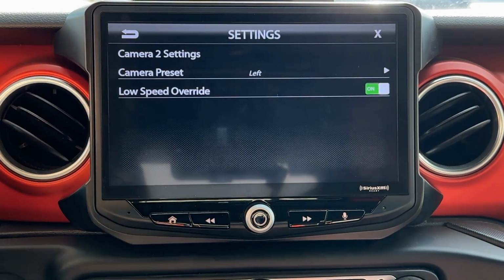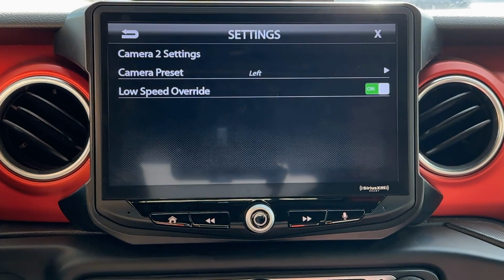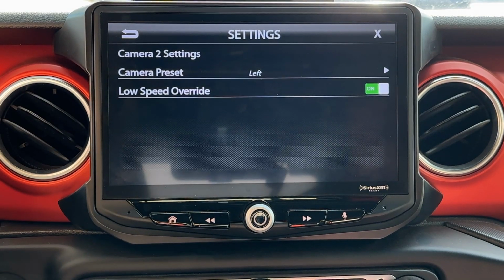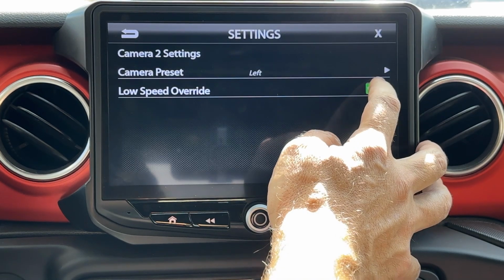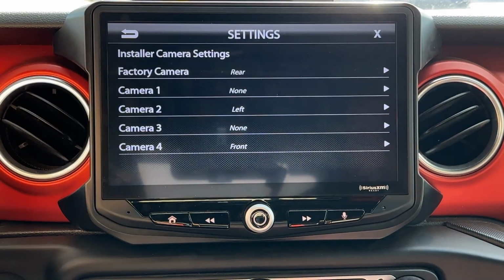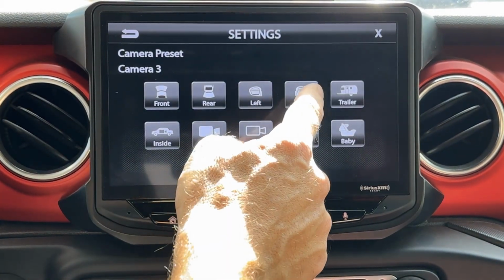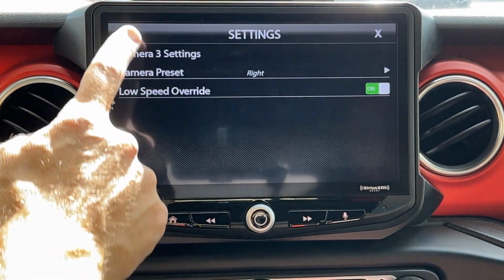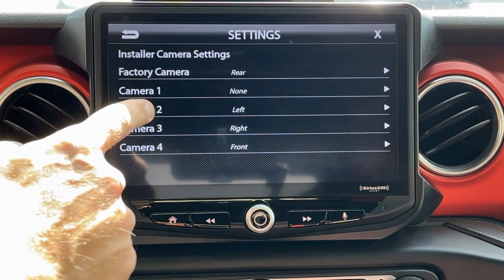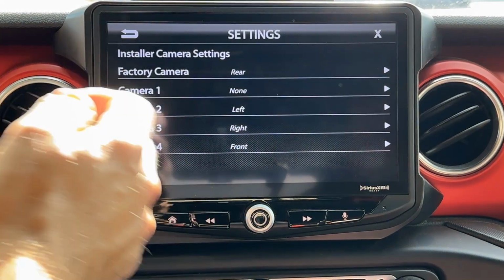Blind spot camera inputs have one setting. That's low speed override. The default setting is on. When traveling at less than 3 miles per hour, the blind spot cameras will not display. If we turn this option off, the blind spot cameras will display at any speed. We can now select camera 3 and set it as our right blind spot. So now we have the factory reverse camera, camera 2 as our left blind spot, camera 3 as our right blind spot, and camera 4 as our front camera.